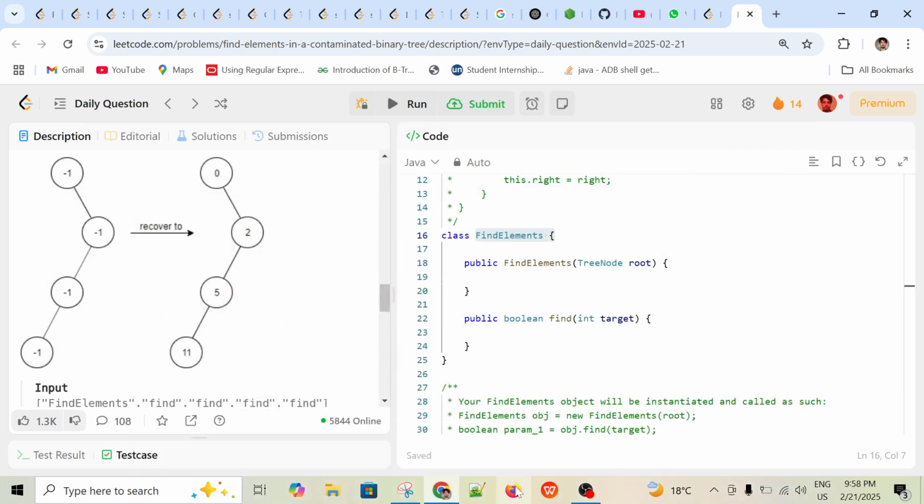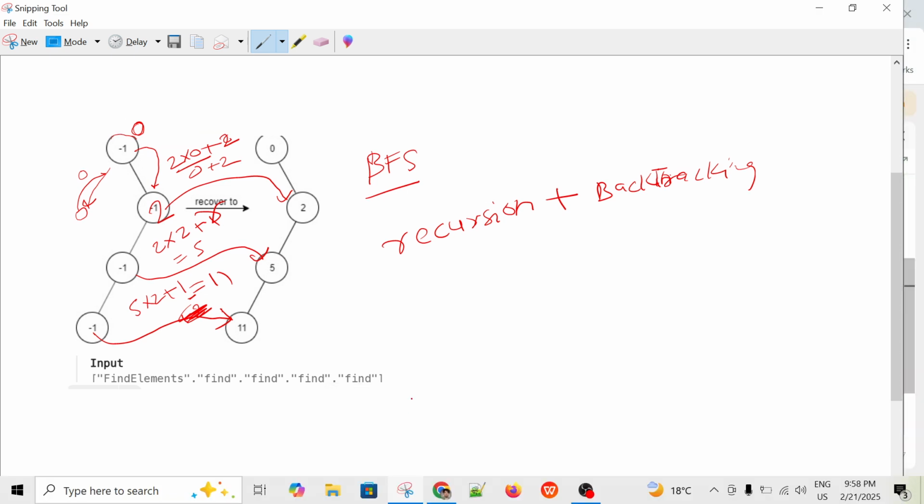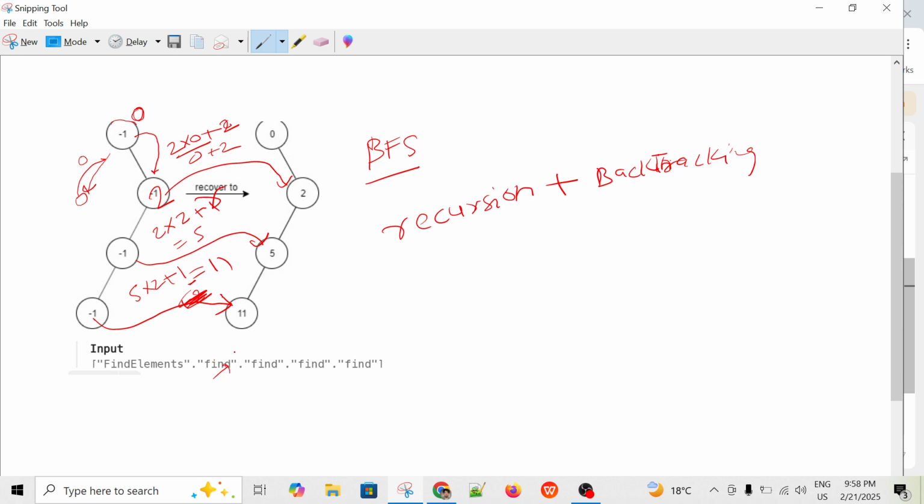So one more thing here: what is the expectation, what is the requirement of this problem? The requirement of this problem is that there will be a given value and you will have to check whether this element is present or not. So you just have to check whether this current element is present in the tree or not.